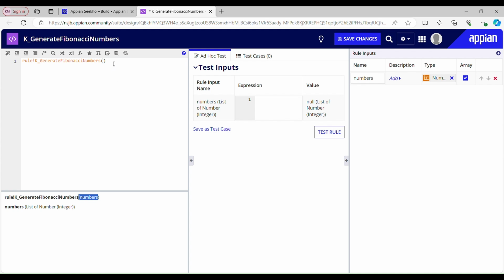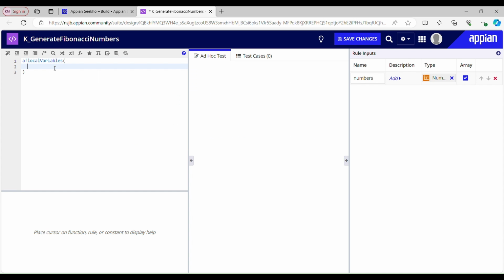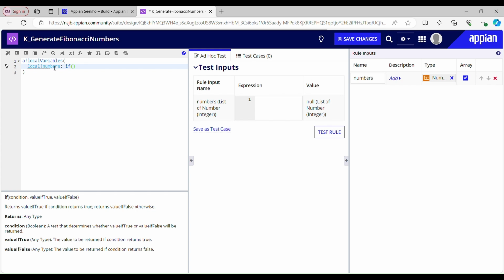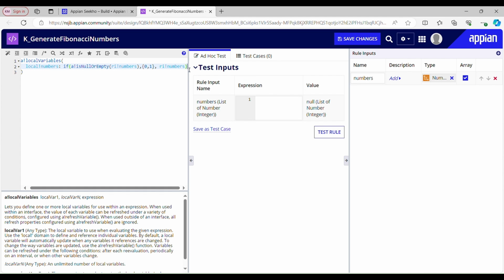But even before calling this rule, I will have to initialize a local variable. Let me first declare a local variable, and we'll name it local numbers. We'll use an if condition to check whether my rule input is null or not. If it is null or empty, by default the initials of my list should be 0 and 1, because Fibonacci numbers always start from 0 and 1. So it should take 0 and 1 if it is null or empty, else use the value of ri numbers. Alright, now I will call my rule k generate Fibonacci numbers.